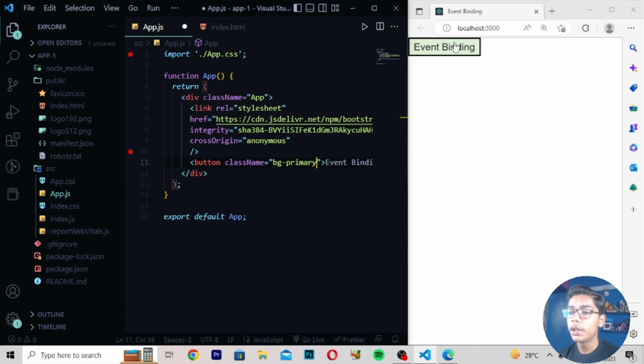If I write here primary, you can see we are getting the primary background, and the text is also changed into white color. If I write here danger, you will be getting the color of that. You can see a reddish color. So here you can see our button is working here. So I will be moving to this class name, then I've written this bg-danger.